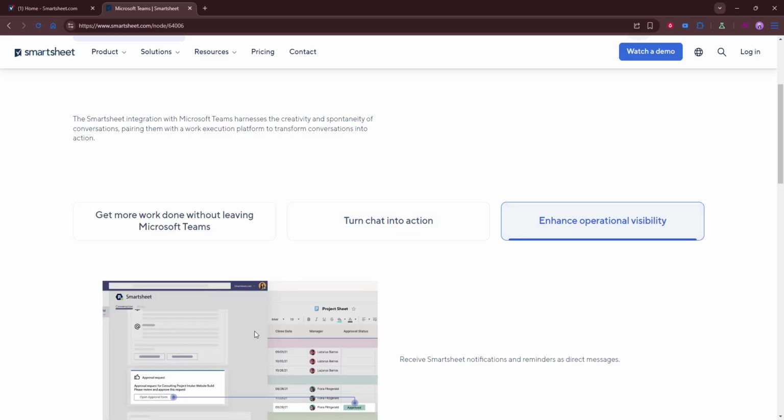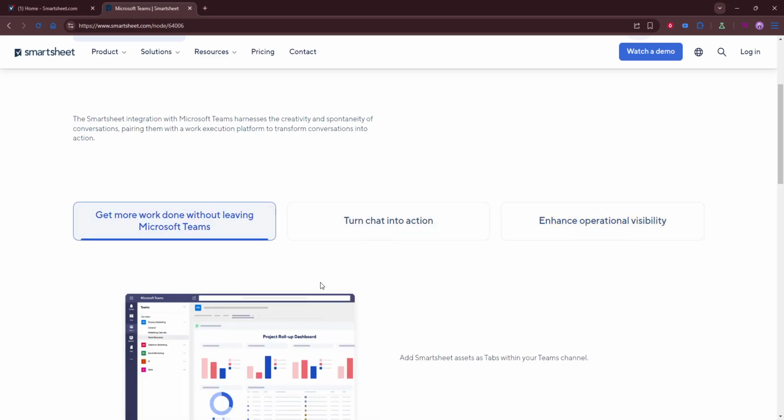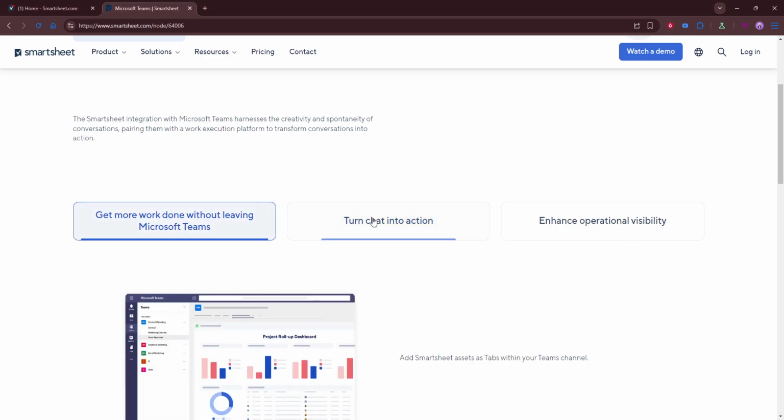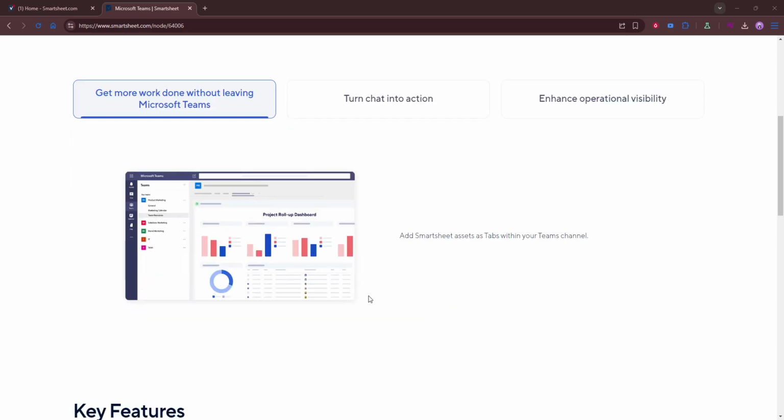After signing in successfully, choose the Smartsheet item you want to connect. This could be a sheet, report, or dashboard, depending on what you need to share or access in Teams. Take a moment to make sure you're selecting the correct item, especially if you manage several Smartsheet assets, because this helps avoid confusion later.